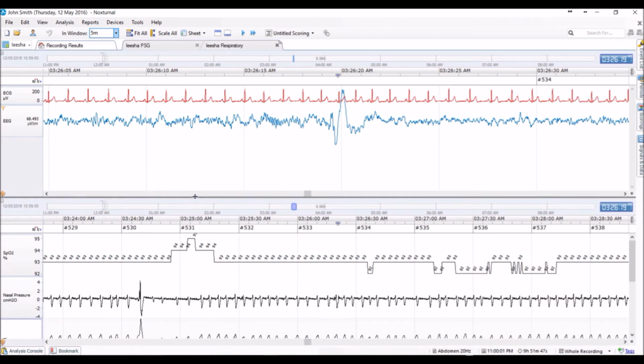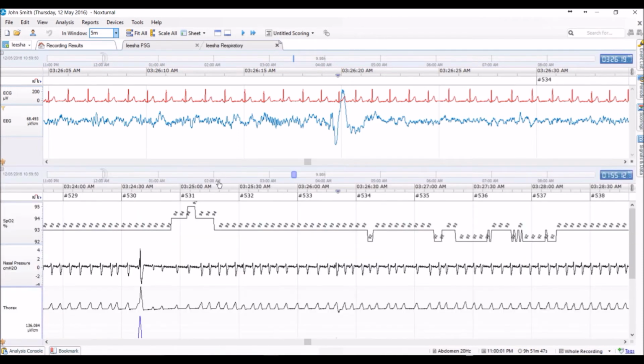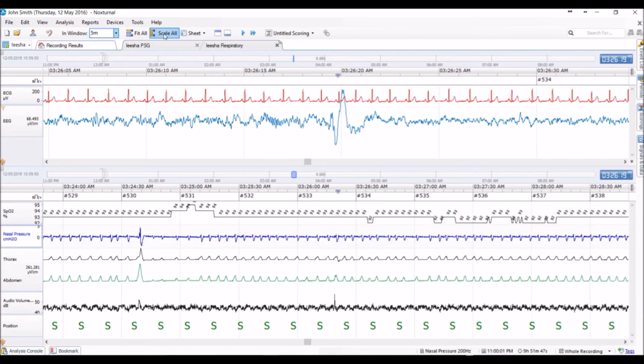I can then move this bottom pane to the correct size, click somewhere in the bottom pane, activate it, and then use my fit all scale all button. I would be hesitant to use the fit all scale all button in the top PSG pane, as this will change your gain properties.